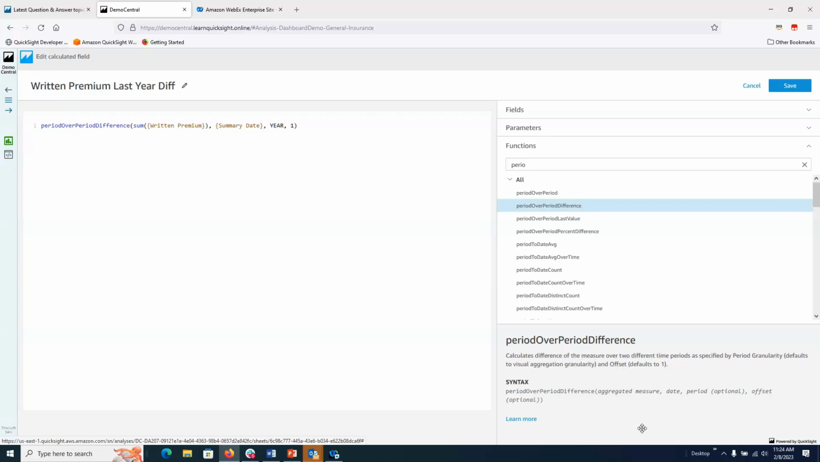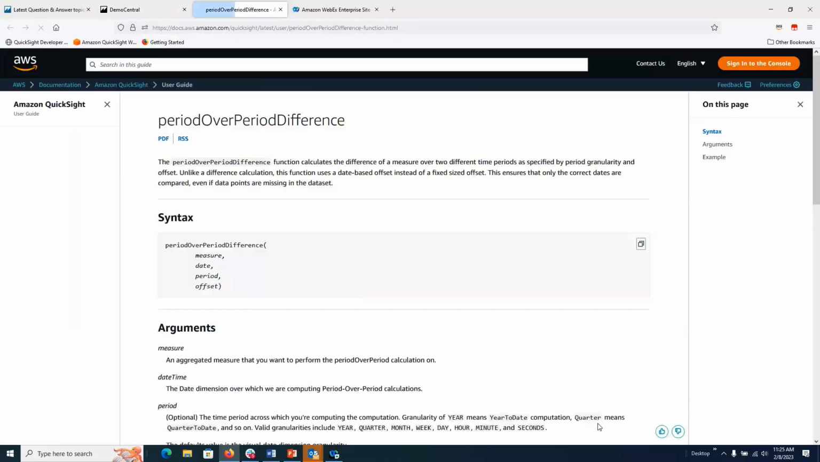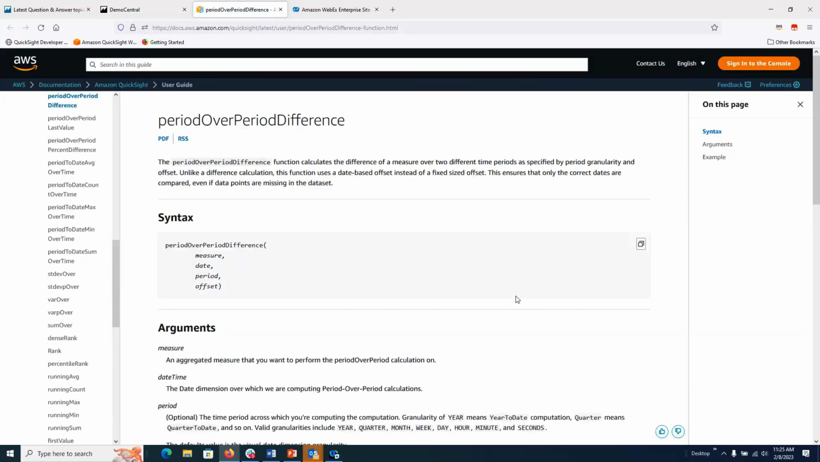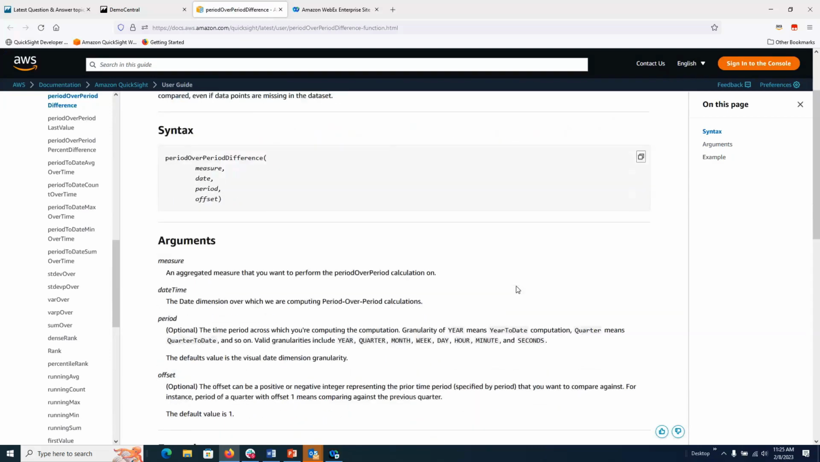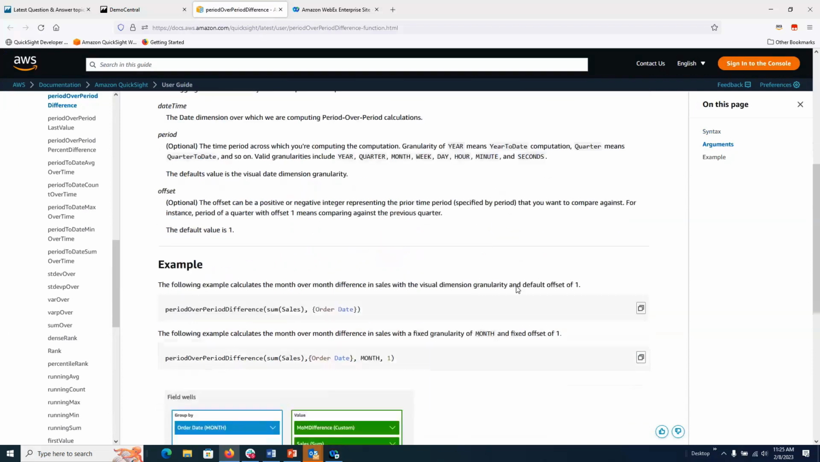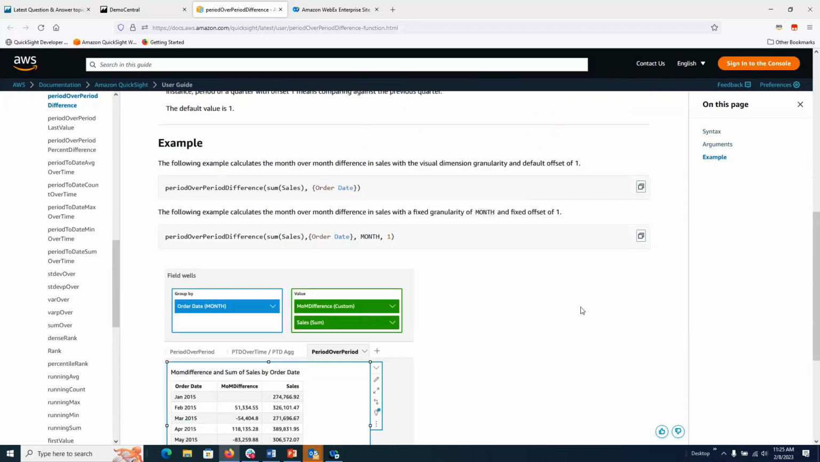If this definition and basic syntax doesn't give you enough to really understand that function, you can select Learn More. This will take you directly to the documentation for that function, and you can have more detail. Typically, there's also at least one example available.